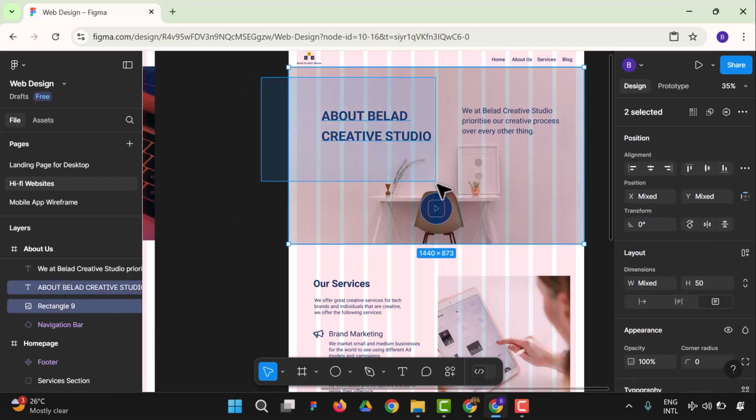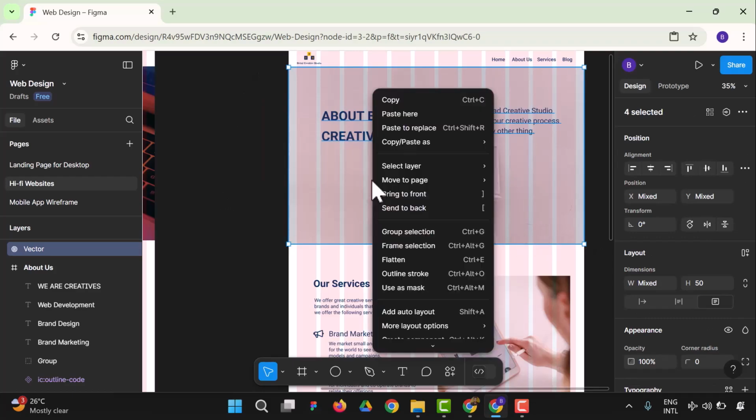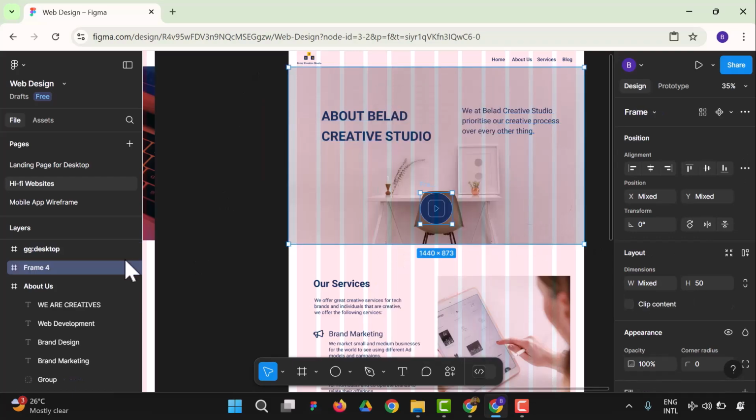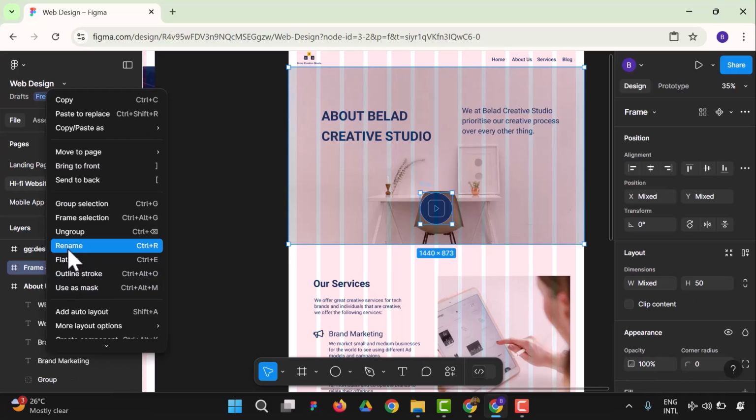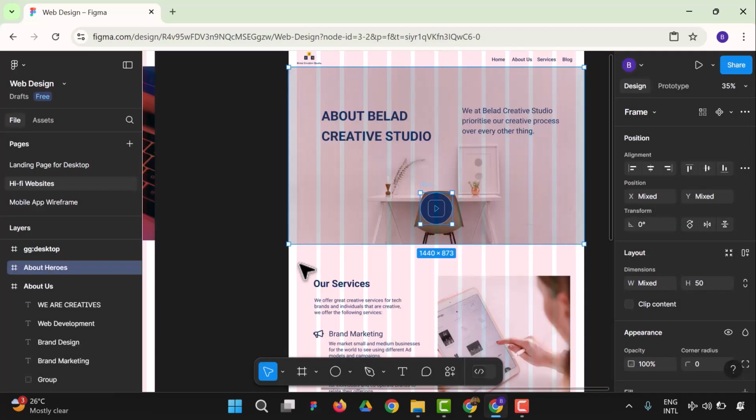So I'm going to have it all grouped right now. I'm going to do this, and I'm going to give it a frame selection. Then I'm going to rename this. I'm going to rename it the About Us Heroes. Yes, so it's going to be the About Us Heroes. I'm going to have that renamed, and that will be that.